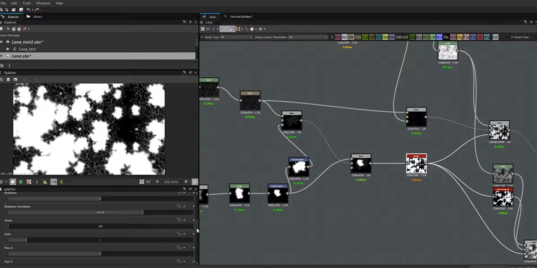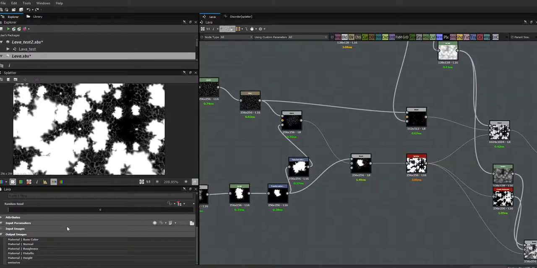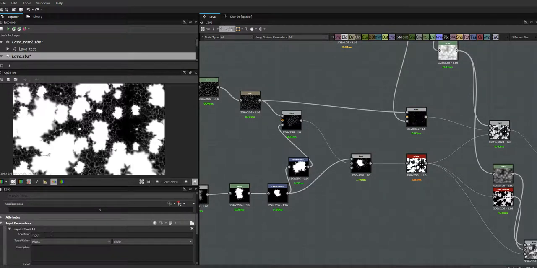But just remember that in addition to just having the edges move, you can do a lot of stuff with this splatter node. You could, for example, put a timer on pan X, pan Y. It's a tiled texture, and you can just have it pan across, and you can also expose these things. So just to quickly review, you create an input parameter, and you could call it pan X.